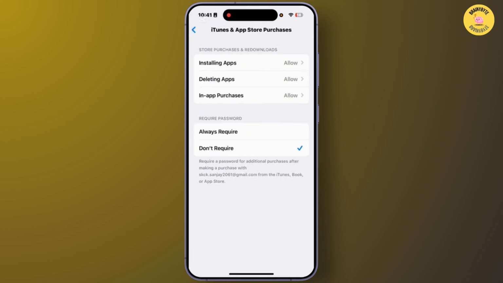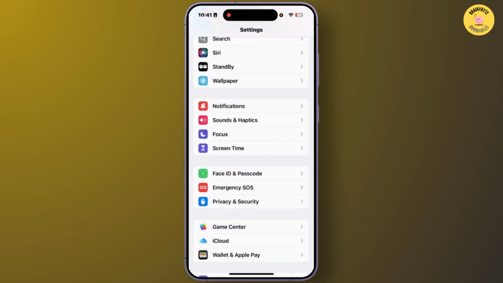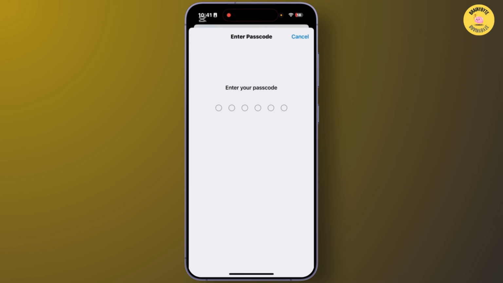From the section require password, you'll have to choose the option don't require, and after you choose it, you'll have to go back from here, and from the settings section again, you'll have to go to the option face ID and passcode. Alright, enter your iPhone passcode.